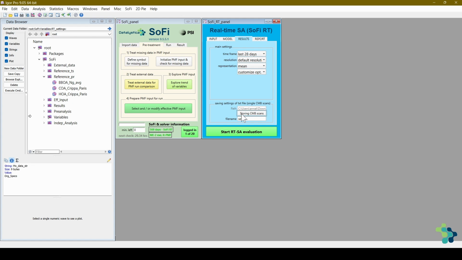and then also pass the prefix for the CMB files. So for example, SoFi_CMB and then press enter. Please note it's again hard-coded, don't use an underscore here. SoFi will automatically place an underscore afterwards and then the current date. And that's all for the parameters. It only remains to press on Start RTSA evaluation and start the process.